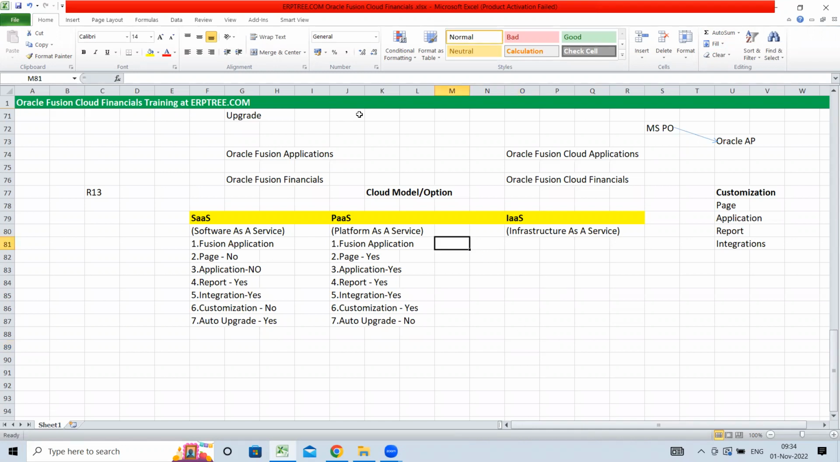Sir, if we attend an interview, will the interviewer ask what your subscription is, SaaS or PaaS? Simply you can say SaaS. You can say my client is using a SaaS subscription.